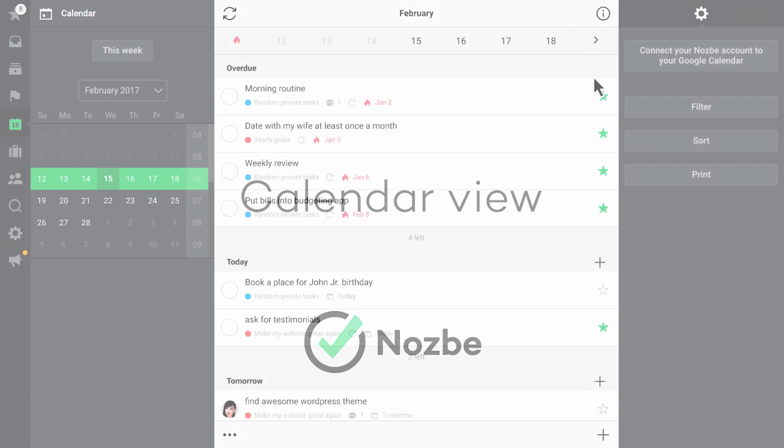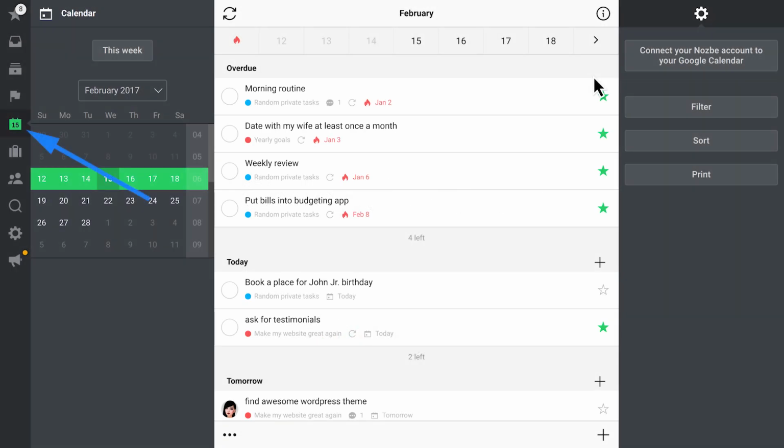Calendar view. This is the calendar view. It lets you look at your tasks from a different perspective. It shows tasks from all of the projects that you're involved with plus your private tasks. Remember, in this view, you only see tasks with a due date.